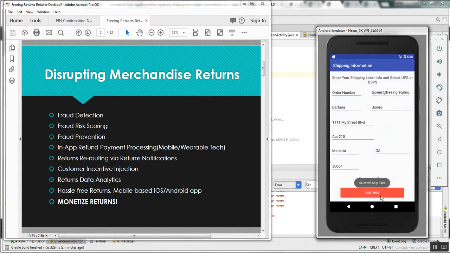And this will bring up our information from when we set up the account. So this will create the shipping label so that we can ship it back. We can ship it back USPS or UPS, however we want to do it, and we'll get a shipping label.